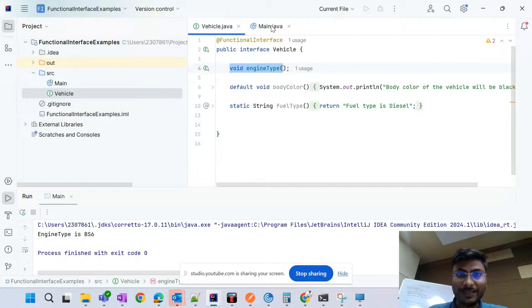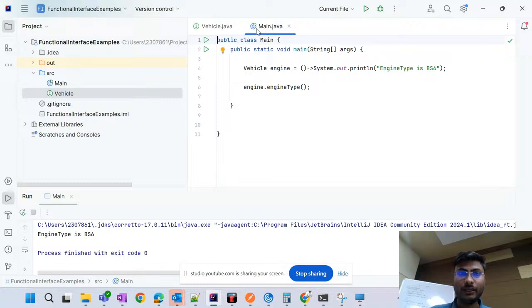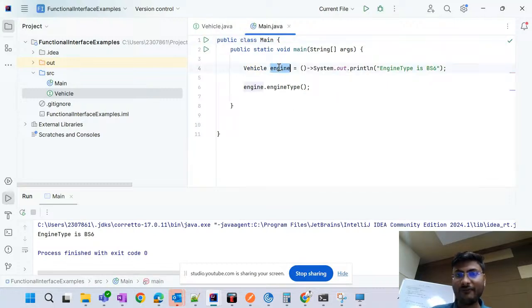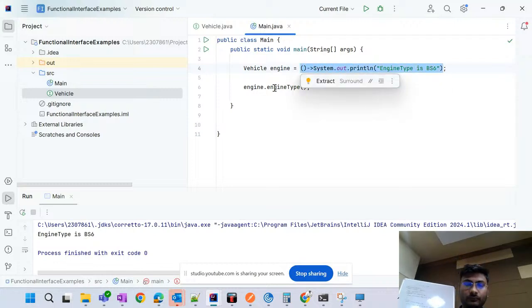In the main method we are calling that interface as Vehicle, and we are giving any reference, like engine. I am giving it as a reference, you can give anything. Then equals, curly braces, and this is called the lambda expression. Then System.out.println engine type is BS6, as we have implemented. This is where we are implementing the body of the method. As we are implementing it, we just have to call that method engine type.